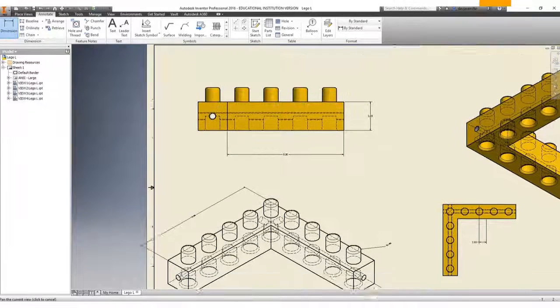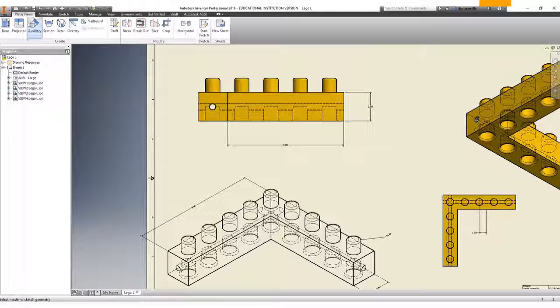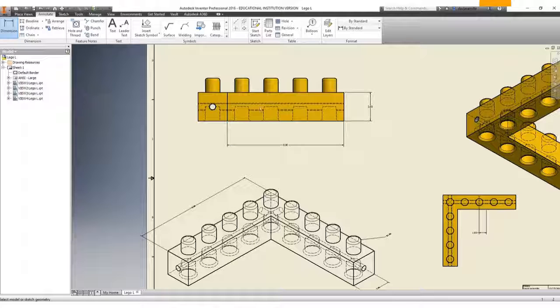Again, that's pretty much it. It's just placing it. Under place views, we're using base for now. And then under annotate, we're using dimensions to get the different sizes.